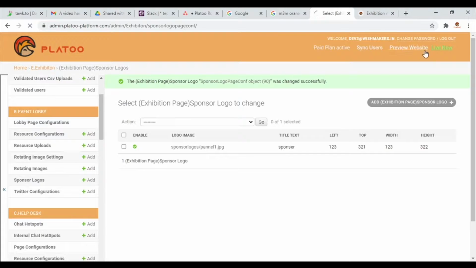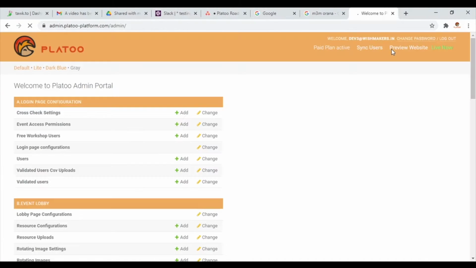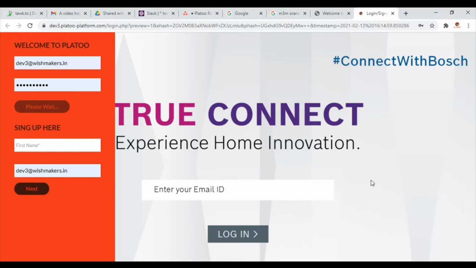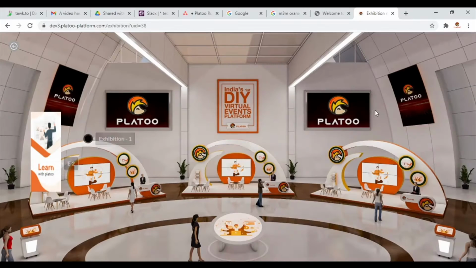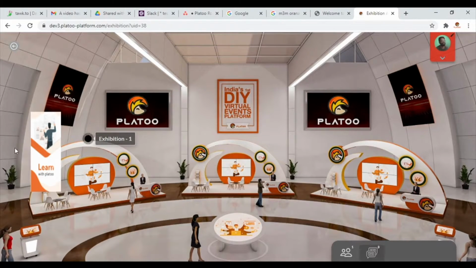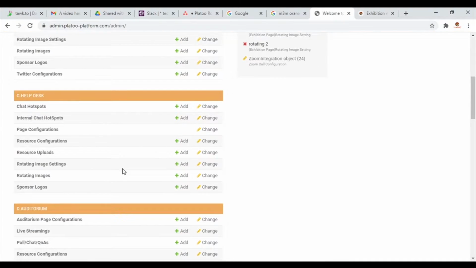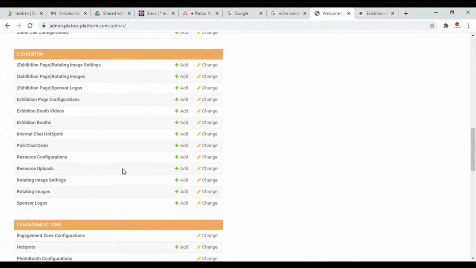Okay, I've added this. I've done the live now option. I'm going to go ahead previewing the website, and I would reach my lobby after logging in, and you can see the change out here. I've changed the sponsor logo out here. I've just added this, learn with Plato. Okay, it is very simple, anyone can do it, you don't have to be a tech savvy person to do it.